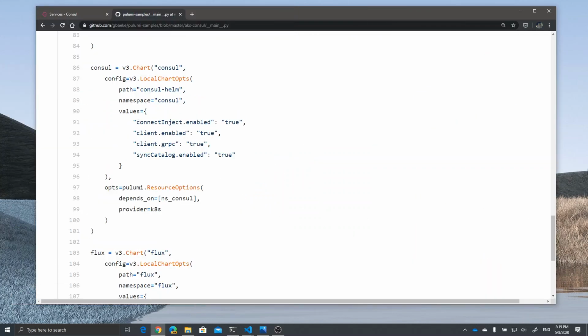Now, before I show you how we configure our application, you need to make sure that the injection of these proxies is enabled. If you watched the previous video, you know that we installed Consul using the Helm chart, and we installed the Helm chart by using Pulumi as well. The values you see there in front of you are quite important. So connect inject needs to be enabled. Otherwise, the injection annotation that we add will not work. For the service mesh and all the functionality to work, you also have to enable the client. So client enabled true, client gRPC has to be enabled as well.